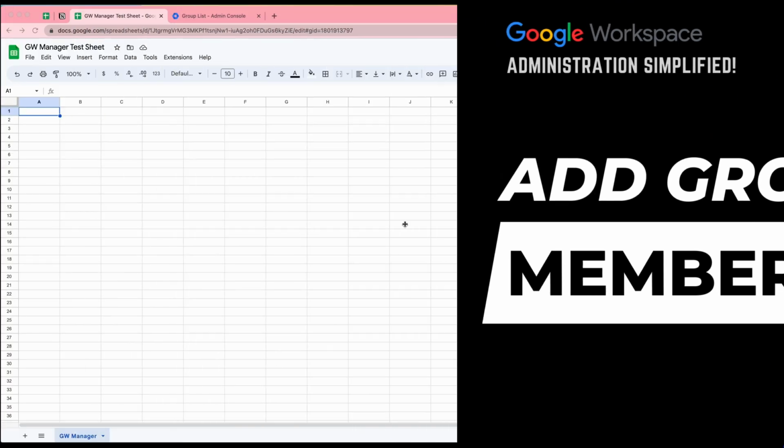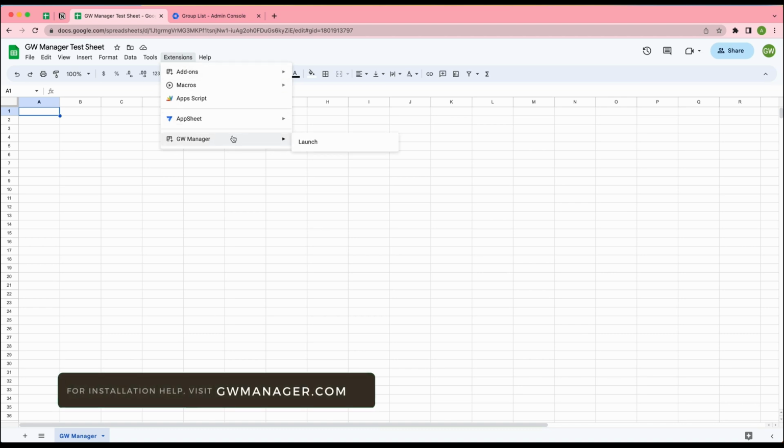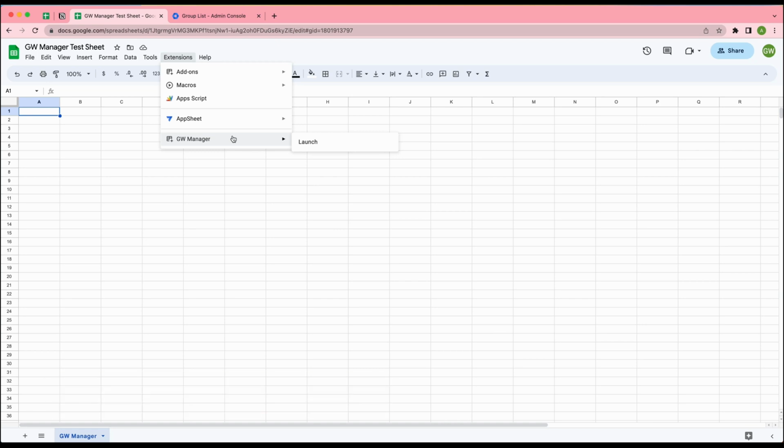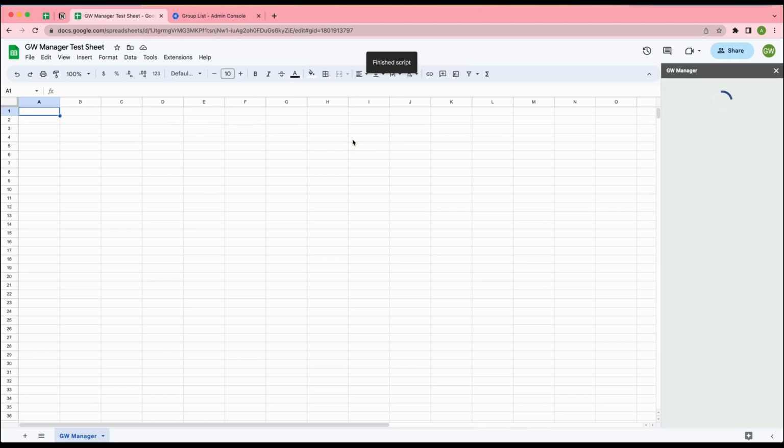For that, I'll go to my Google Sheet and click on Extensions. Here, I should see GW Manager. If you need help with the installation, please visit our website, gwmanager.com. For now, I'll click on Launch, which will launch the GW Manager in the sidebar.